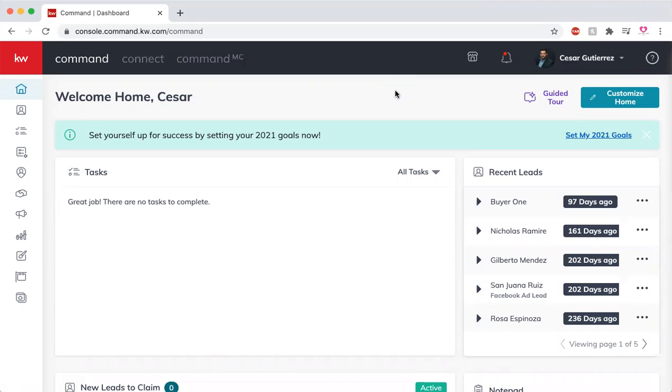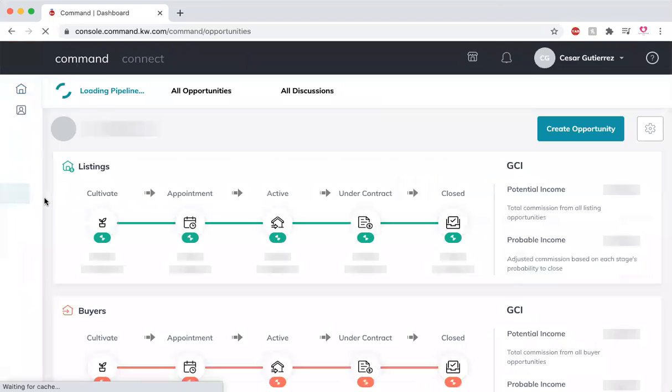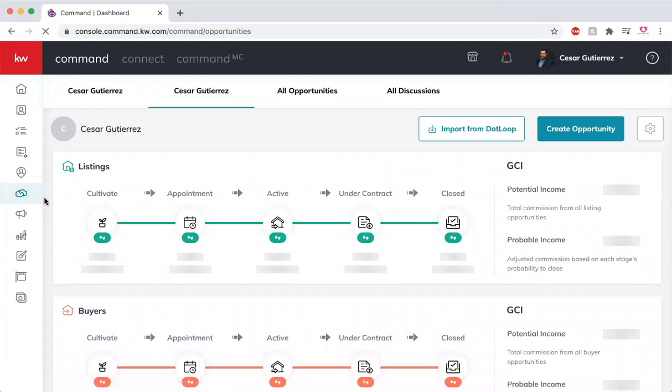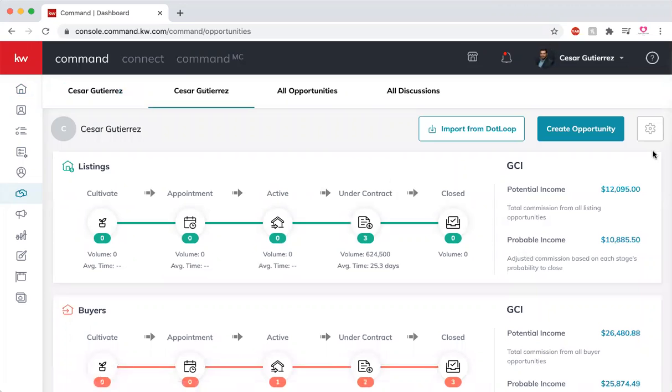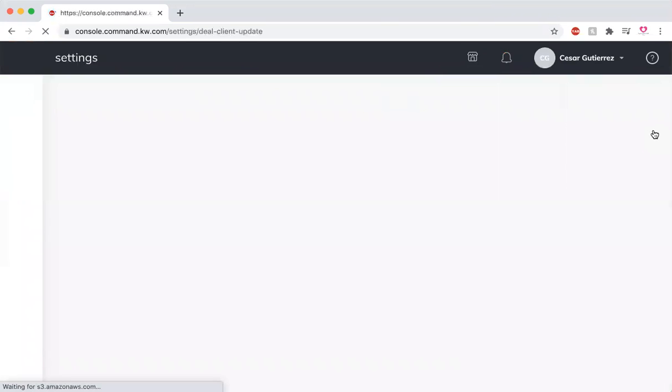Today is day 27 of the 75-day challenge. Today we're going to go over sending client updates for each opportunity. All right, so the first thing you want to do is go into the opportunities applet. Once you're in here, you're going to click on the settings button and it's going to redirect you to the actual opportunities settings.